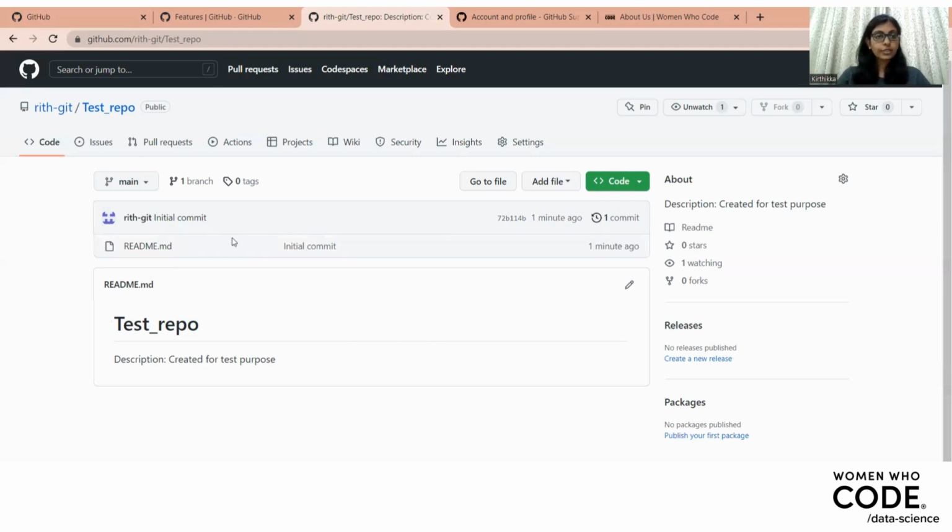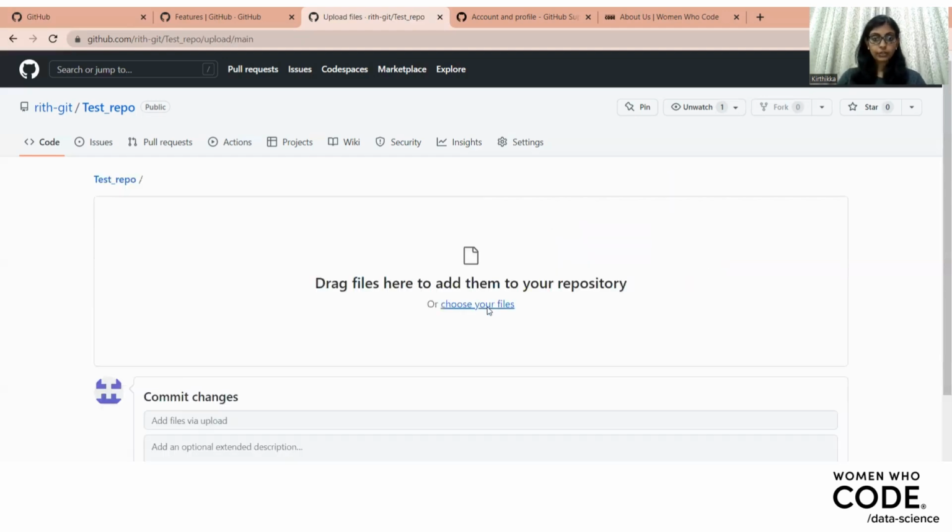So once a repository is created, I am going to add a file to it. There are two ways that you can do it. One is to upload the files which are there in your local storage, or you can also pull in from a different repository and add it over here. Else you can create a new file and then place it in this particular repository. Right now I'm going to upload a file and then add it to this particular repository.